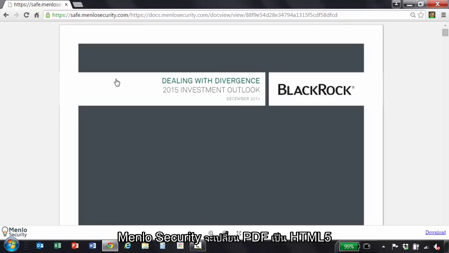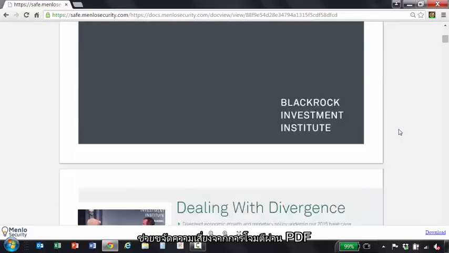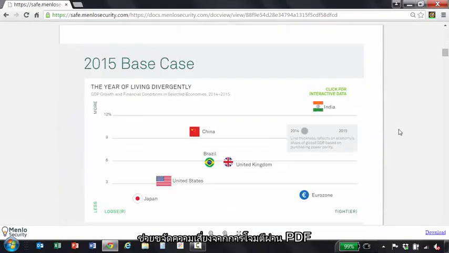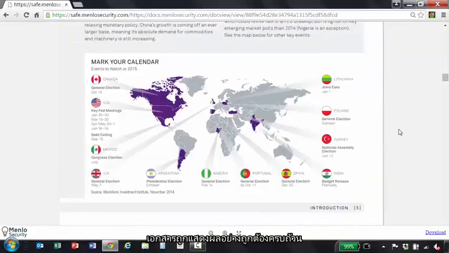Instead of downloading the document to the endpoint to be opened by an application like Adobe Reader, which might have exploitable vulnerabilities, the Menlo Security platform transforms the original PDF document into HTML5 for safe viewing through my browser, eliminating the risk of a PDF exploit. As you can see, the document is faithfully rendered here.